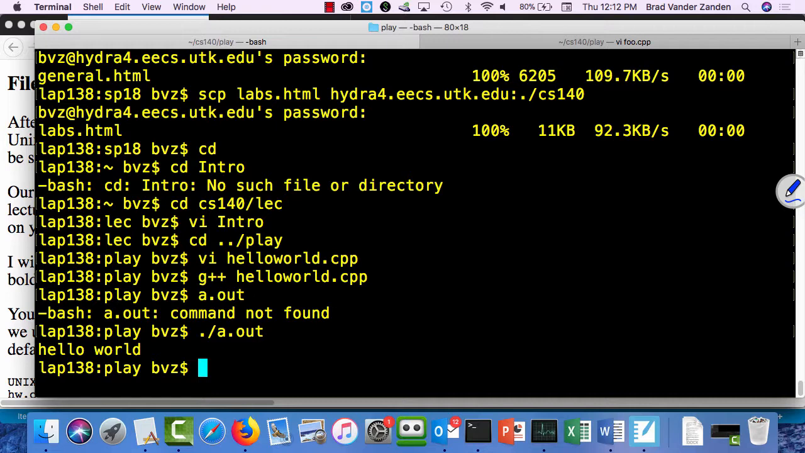Now, that's not very convenient. Why is it not very convenient to have everything named a.out? Does anyone know why? You could be compiling multiple programs in the same directory. Each time I compile a different program, it overwrites the previous program I compiled. Another reason is that it's not very descriptive. We actually probably think of the program as hello world.